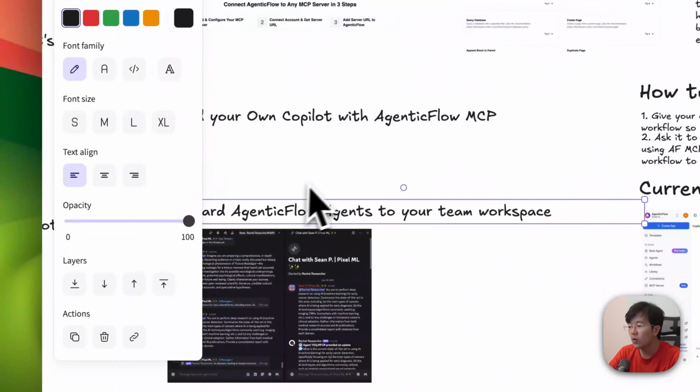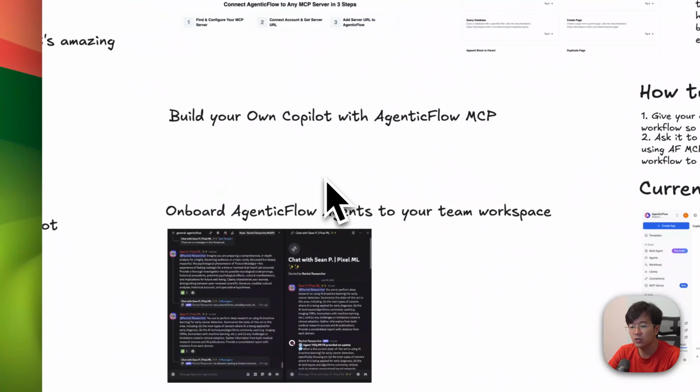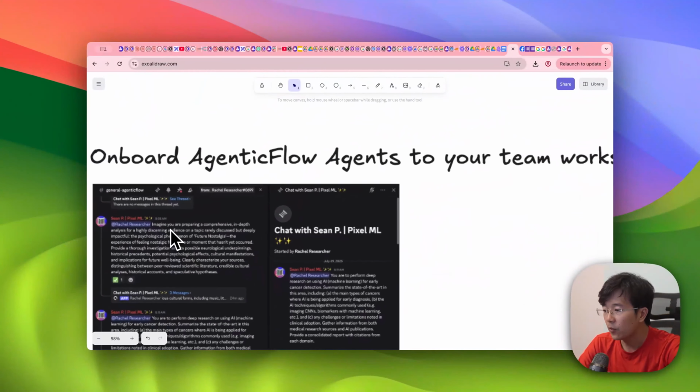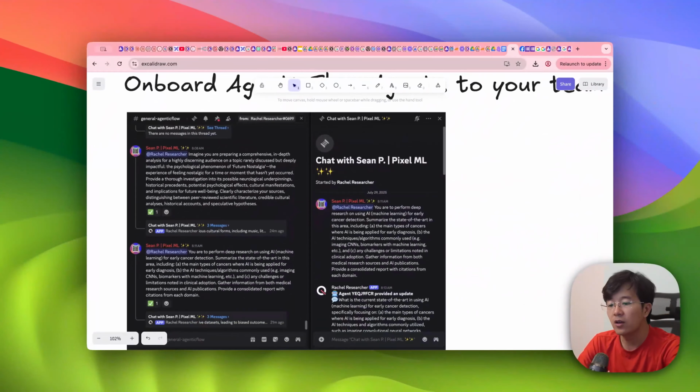So next one is onboarding AgenticFlow agent to your team workspace. So what does that mean? We were having some discussion. You know that I have frequent calls with customers who are tier 3 and tier 4. You can book my time and we can chat. And we learned that AgenticFlow agent is good for building, but it is better if we can launch the agent into my team workspace.